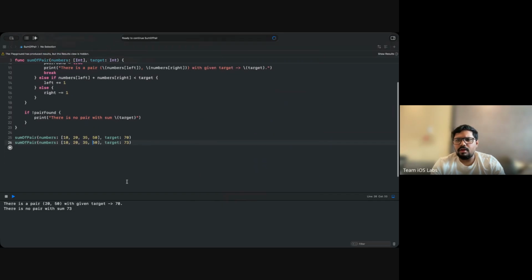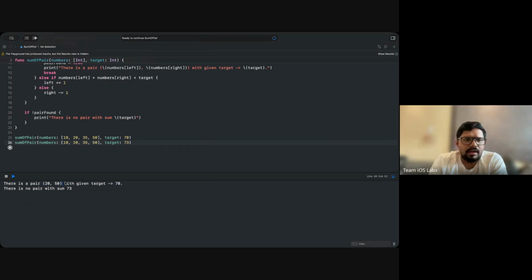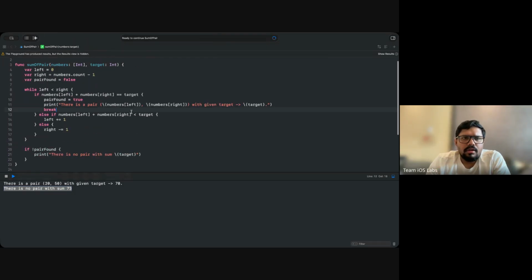I hope the output you can see. First we have the pair 20, 50, and in the next there is no pair with the target value of 73. Cool. I hope two pointer is fine, everyone.